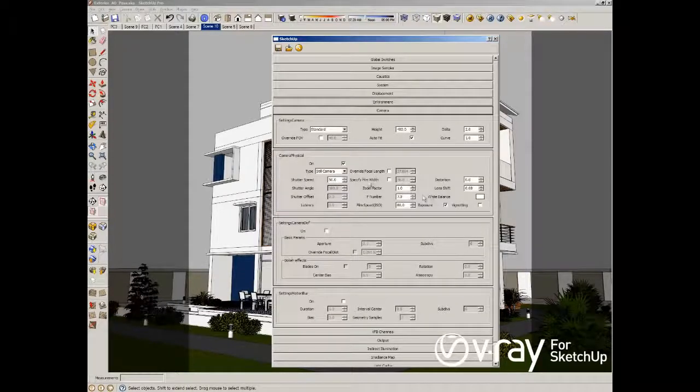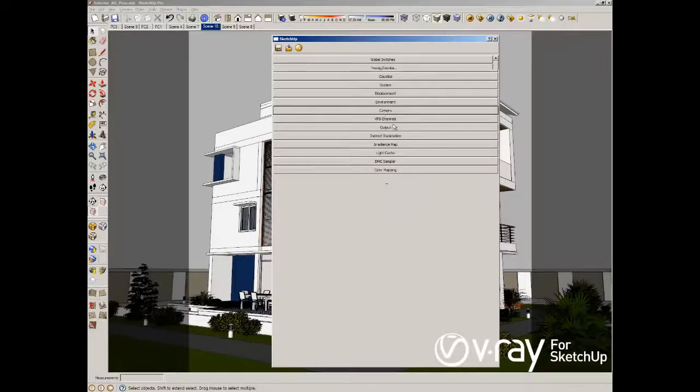Also, we don't want to use the physical camera to control our exposure anymore because we don't have the sun. So disable the exposure control. Now the physical camera will not control the exposure of the scene.